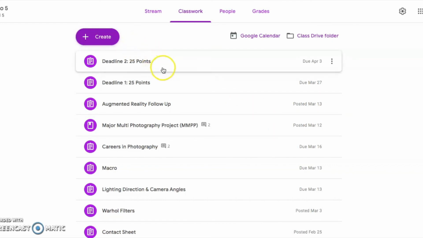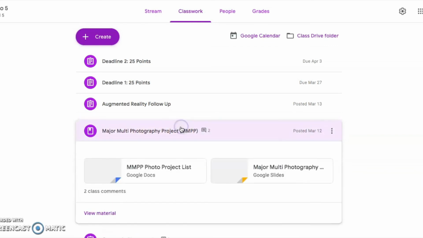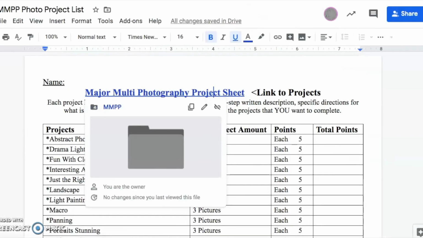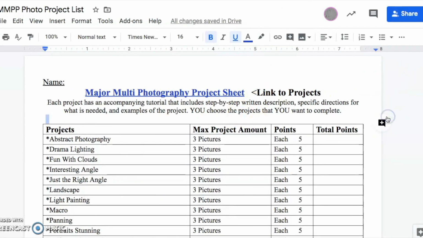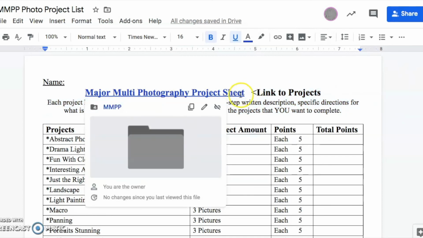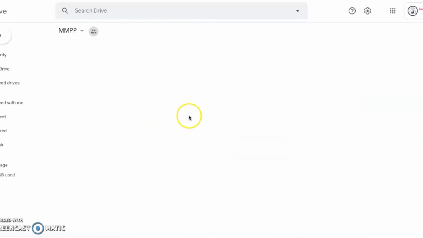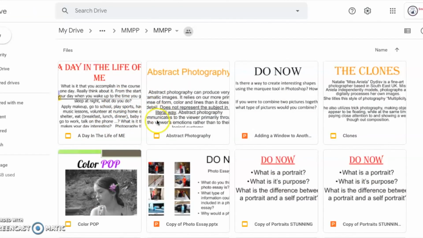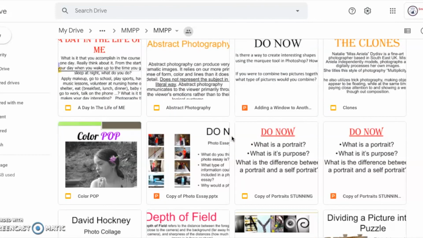All right, so when you're on Google Classroom, right here, the Major Multi-Photography Project, when you click on that, it's going to open up these two different things. You want to click on the Major Multi-Photography Project list right here. Once you click on that, it brings you to this. At the very top, this is a link to the actual folder where all the work is. So in this folder, there are, for the most part, Google Slide presentations for each and every single project that's on that list.